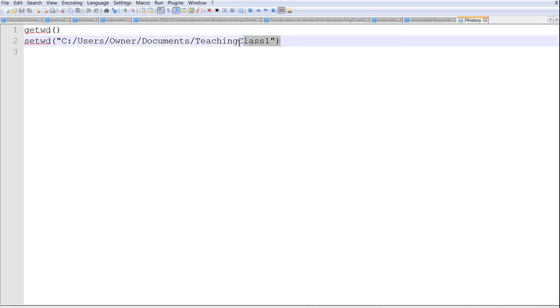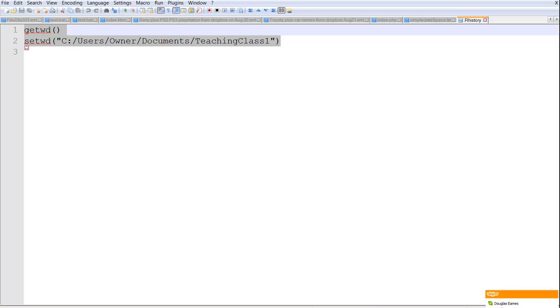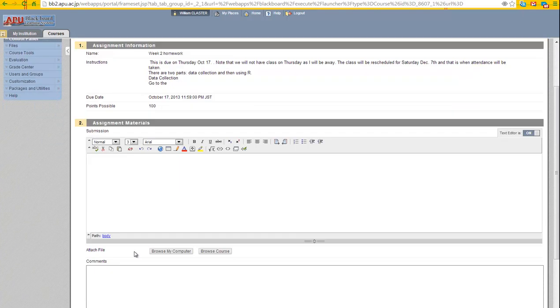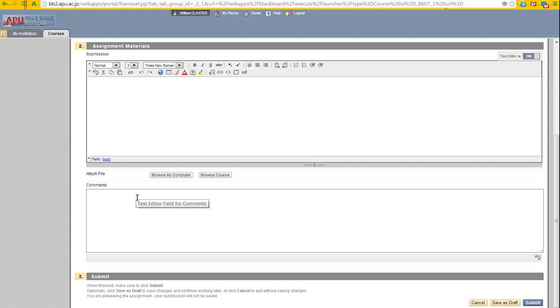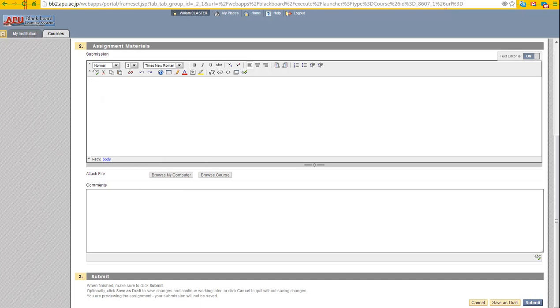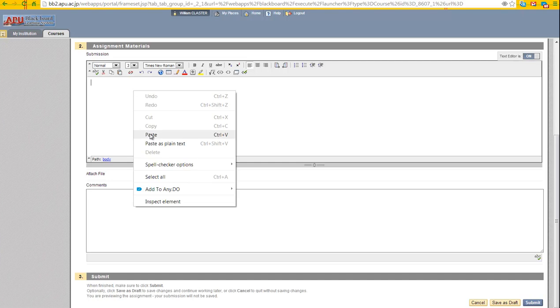Then you'll copy those commands, whatever the ones you needed to open the file, and you will paste them into the homework area on Blackboard. So you'll go to here, Week 2 Homework, you'll click on it, and you will paste it in here. Okay? And then after you paste that in, whatever the commands were, you'll paste them in like that.